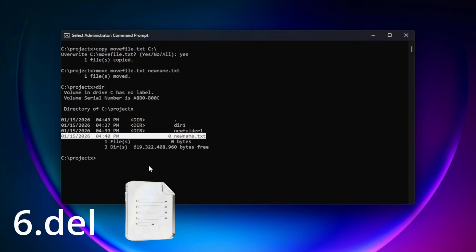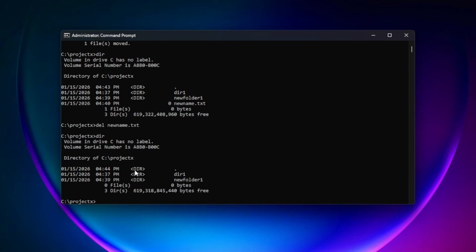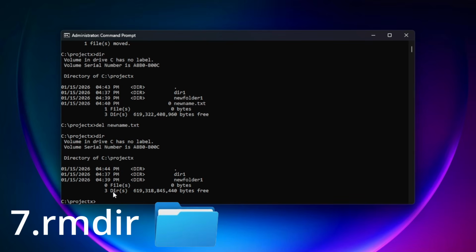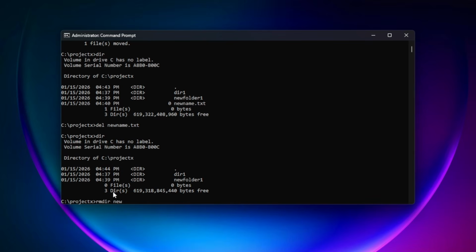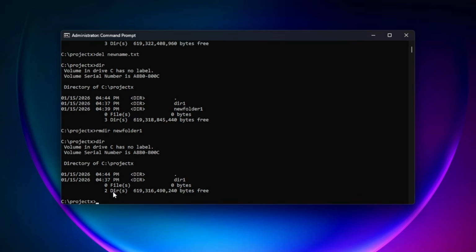To delete files, use del, but be careful, this is a one-way trip. When you run del on a file, it bypasses the recycle bin and it's gone for good. Just type del followed by the file name to remove it. While del handles files, rmdir removes empty folders. You can see now that our folder is gone.